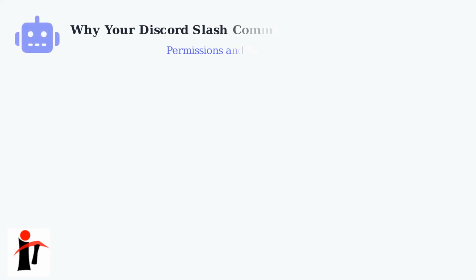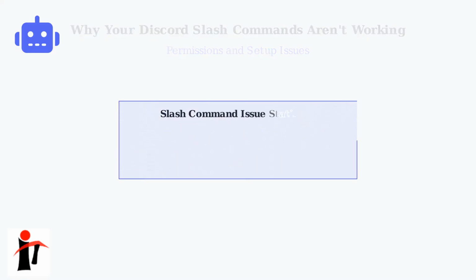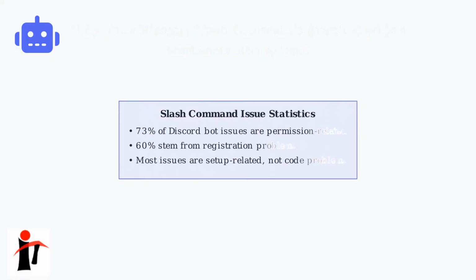Having trouble with your Discord bot slash commands? You're not alone. Since 2025, slash commands have become the primary way users interact with bots, making it crucial that they function correctly. Research shows that most slash command issues aren't actually caused by problems in your bot's code. Instead, they stem from incorrect permissions or setup configurations.